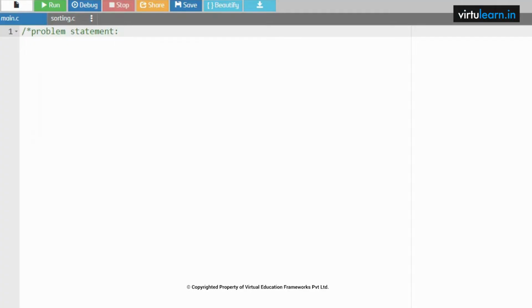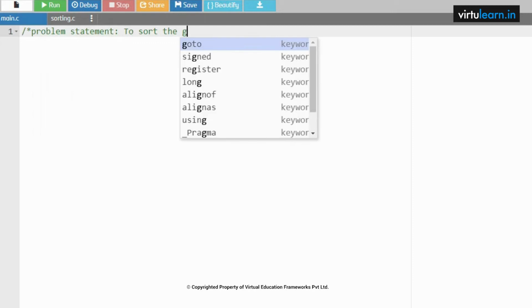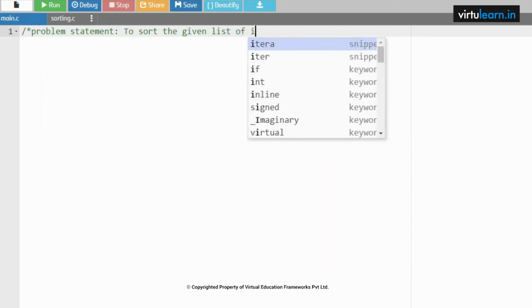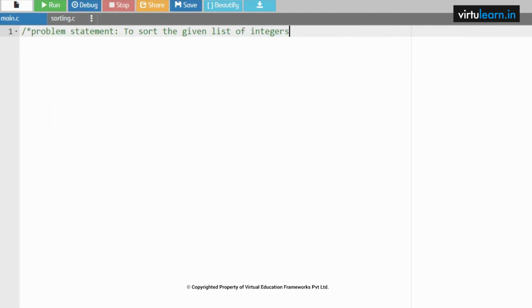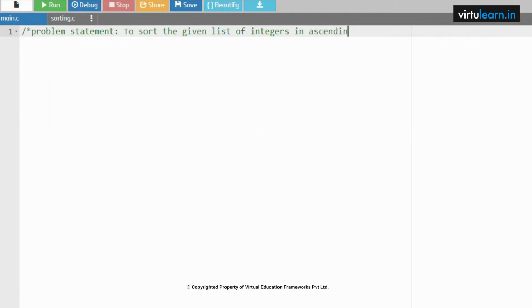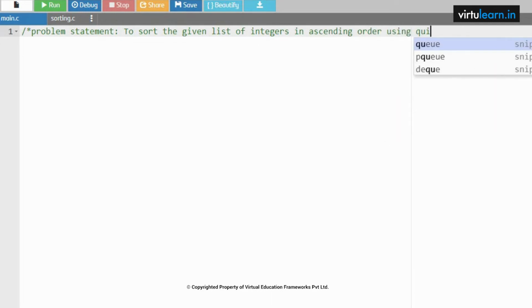The next problem statement is to sort the given list of integers in ascending order using the quick sort algorithm.